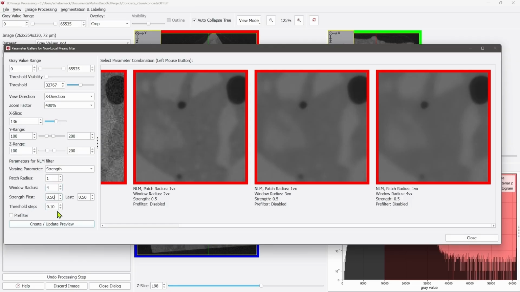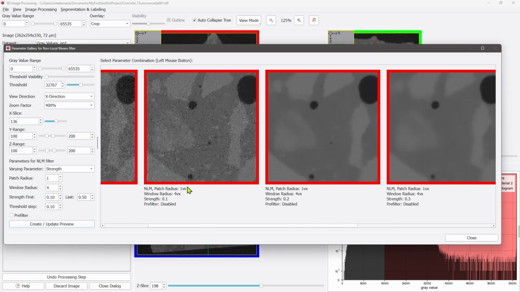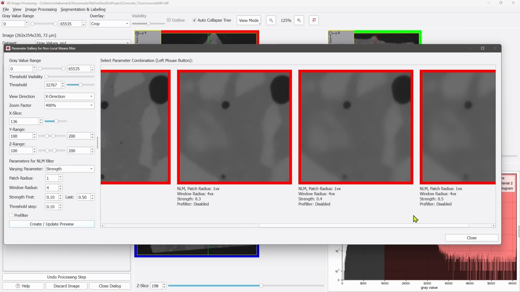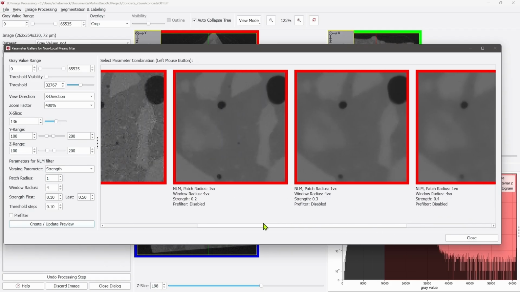So for the strength, I can also define the step size in which I want to vary it. And let's just vary it from 0.1 to 0.5 in steps of 0.1. Once I click create, I can clearly see that 0.1 is insufficient. I still keep the noise. And at 0.2, I get rid of the noise. And then as I increase the value further, I start to get blurriness again. So 0.2 is completely sufficient here.